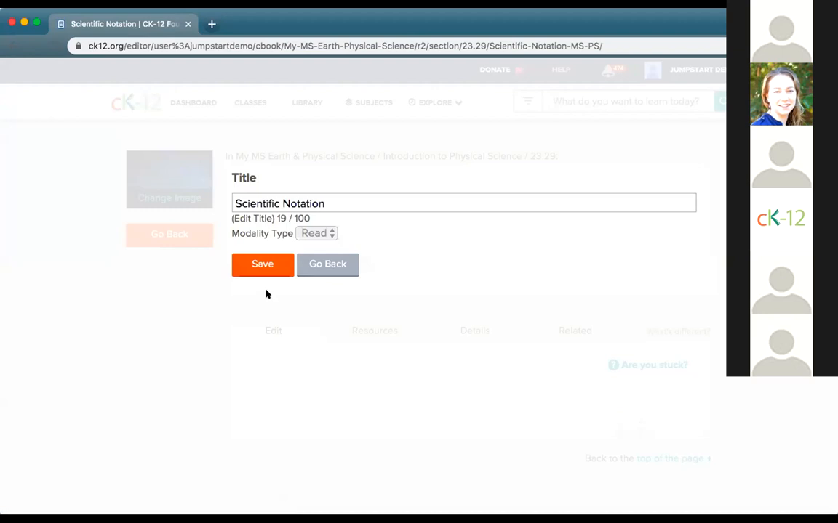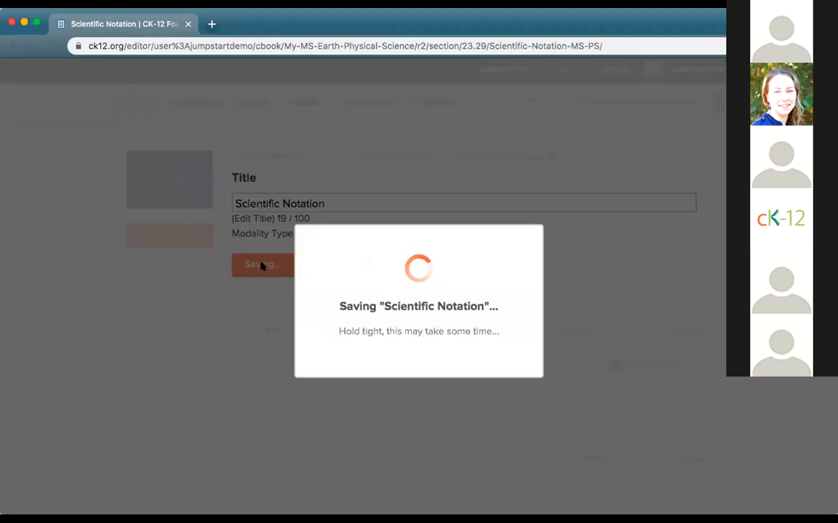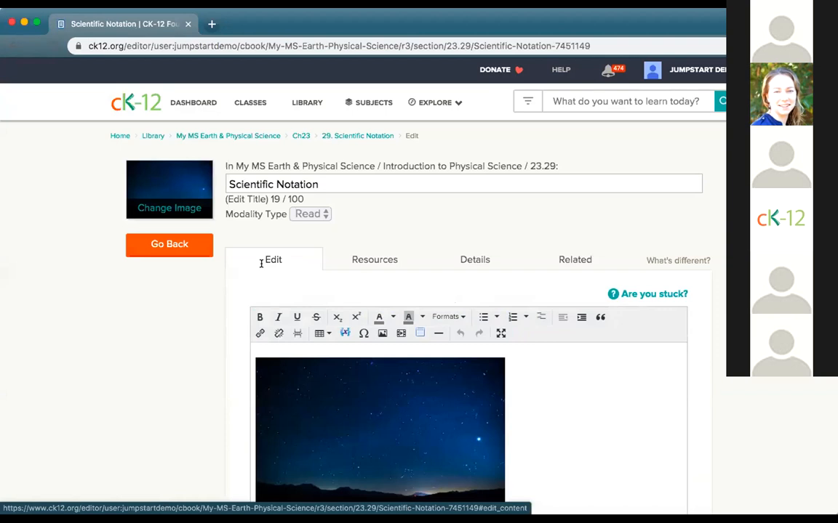Now, I don't need to change the title. I like the title scientific notation, so I'm just going to click save. It's going to create a copy of this that I can now edit. So everything else in my book is still pointing to the CK-12 content. This particular one, I've now created a separate copy that I can edit and I can make my own.